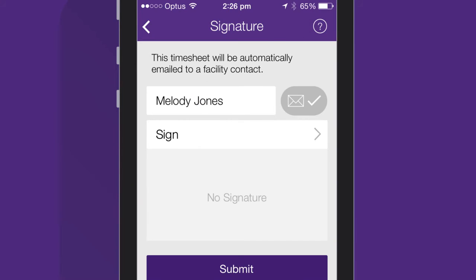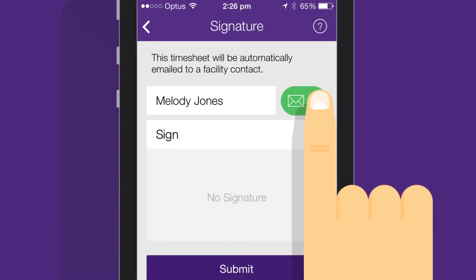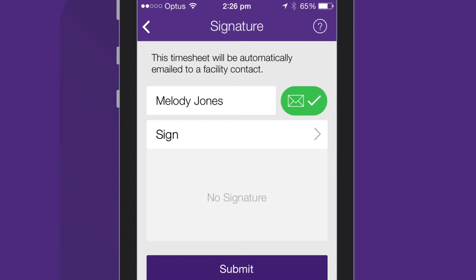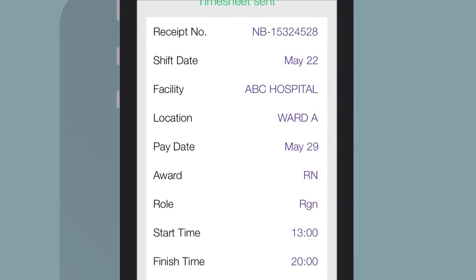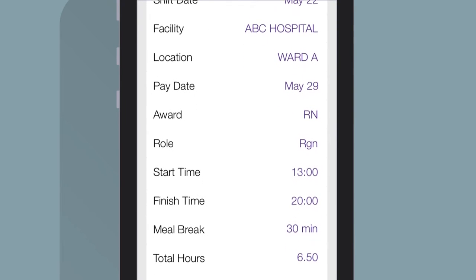With either their PIN or the signature method, the authoriser can set the email icon to green, which will mean they will receive an email summary of the timesheet they have authorised. Upon your phone's return, the app will be displaying the receipt screen with a summary of the timesheet that has been authorised and sent.